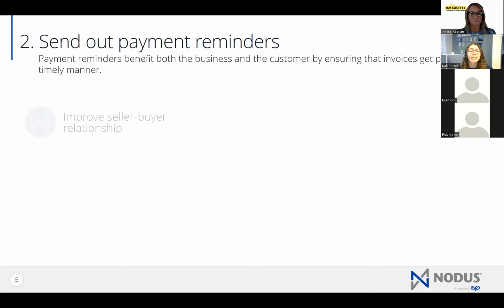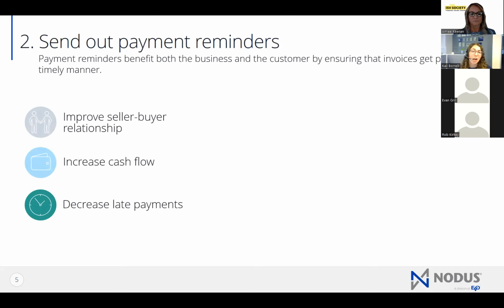All right, and so the second thing that we're going to be talking about is sending out payment reminders. Payment reminders seem simple, but a lot of companies aren't doing it today because it's going to add to that manual labor if you are doing it manually. But if we can find a way to automate and schedule these reminders, then it's great for both you as the merchant as well as your customer, right? We're all human. Sometimes we just need a little reminder.